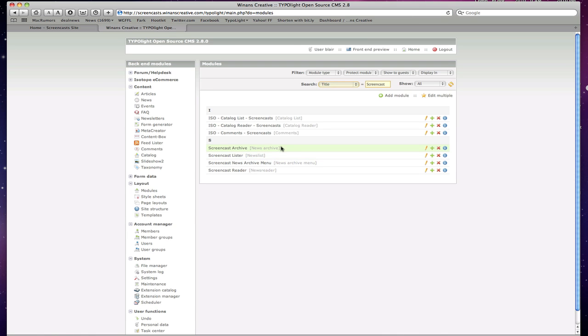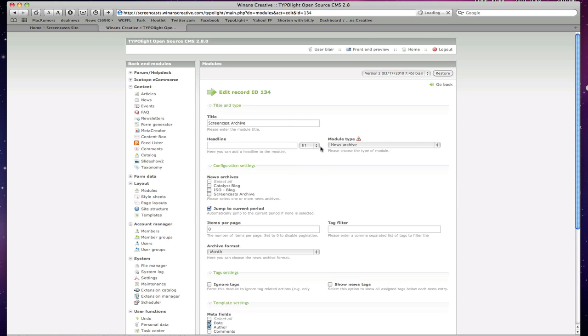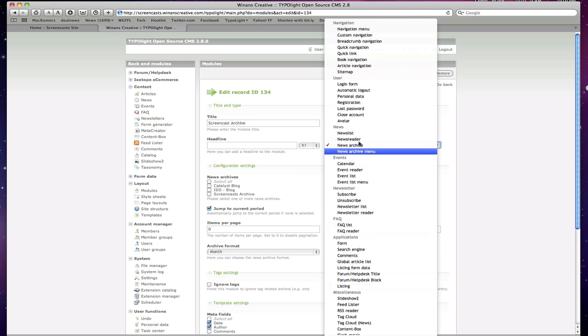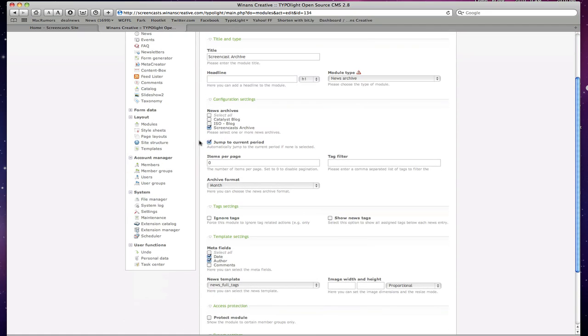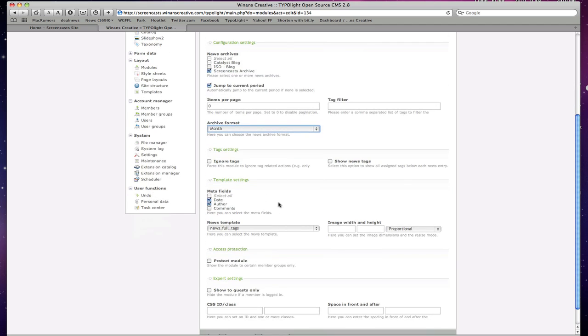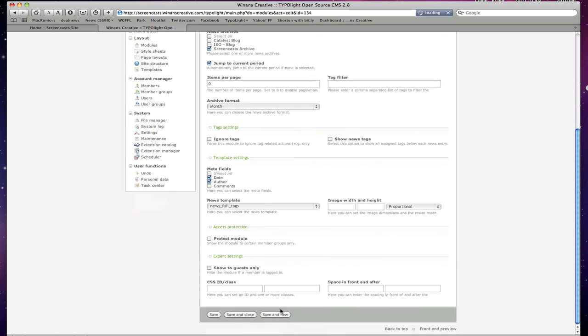The next one is our news archive module. You can see these four are pretty much the primary ones we're dealing with here. Select the archive I want to deal with, and various settings, such as whether, if somebody happens to land on that page, I want them to jump to the current setting that I set down here: day, month, or year. There are also tag filters, meta fields, and template settings.